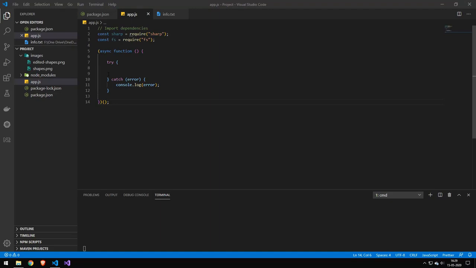Okay, so today we're going to be doing image manipulation, and we're going to be using a package called Sharp. It's quite similar to something like GIMP, and GIMP I've done videos about earlier, so if you don't know what it is, I'll leave the links to those videos linked down below, and you can go ahead and watch those.